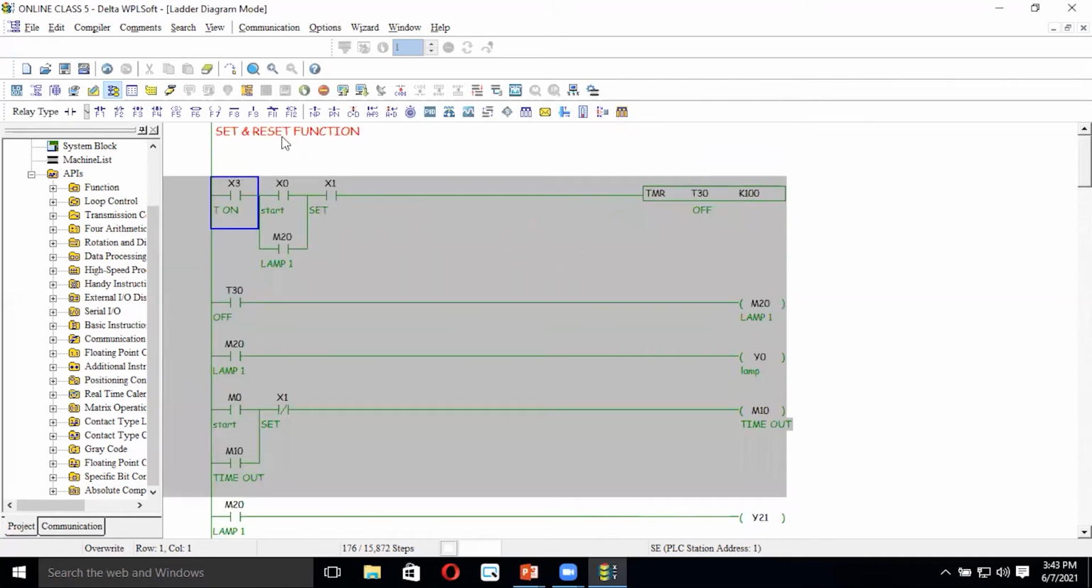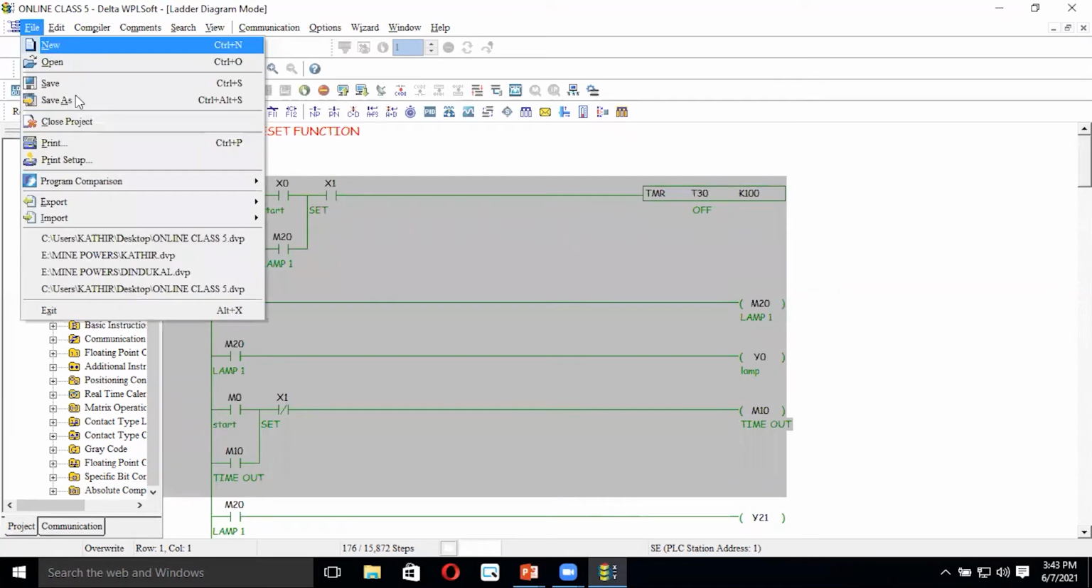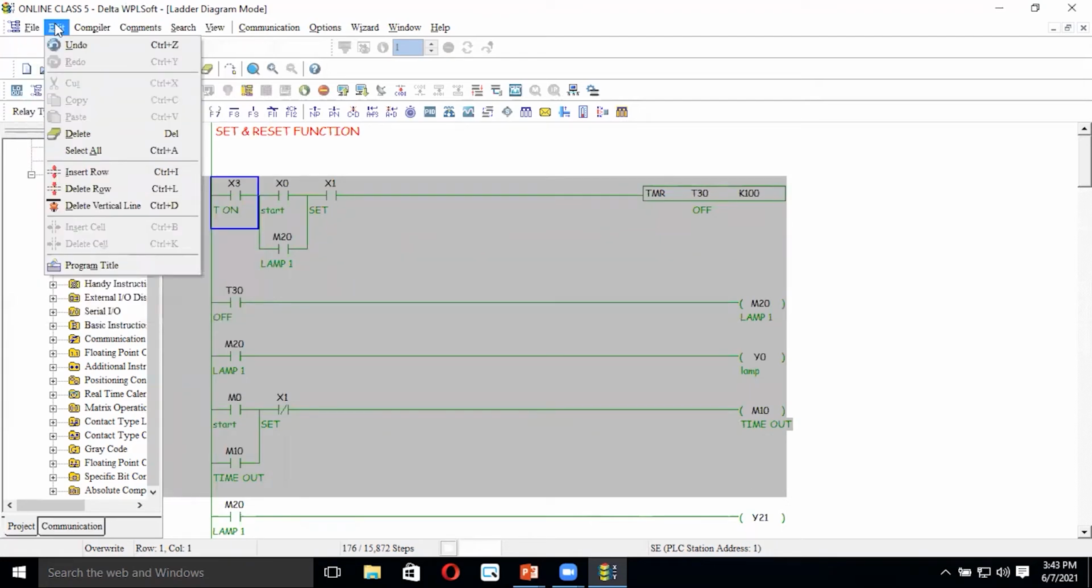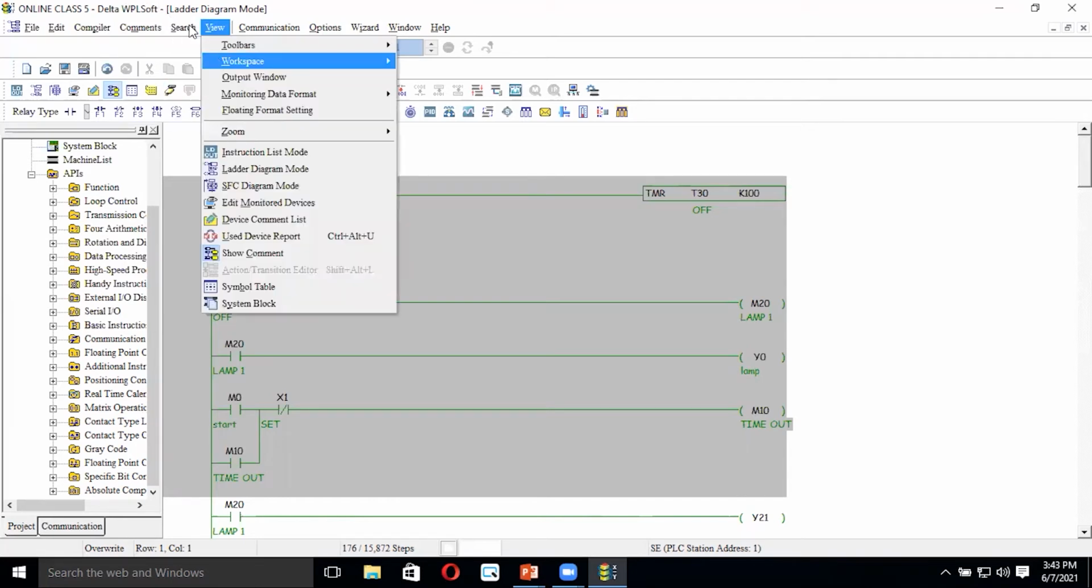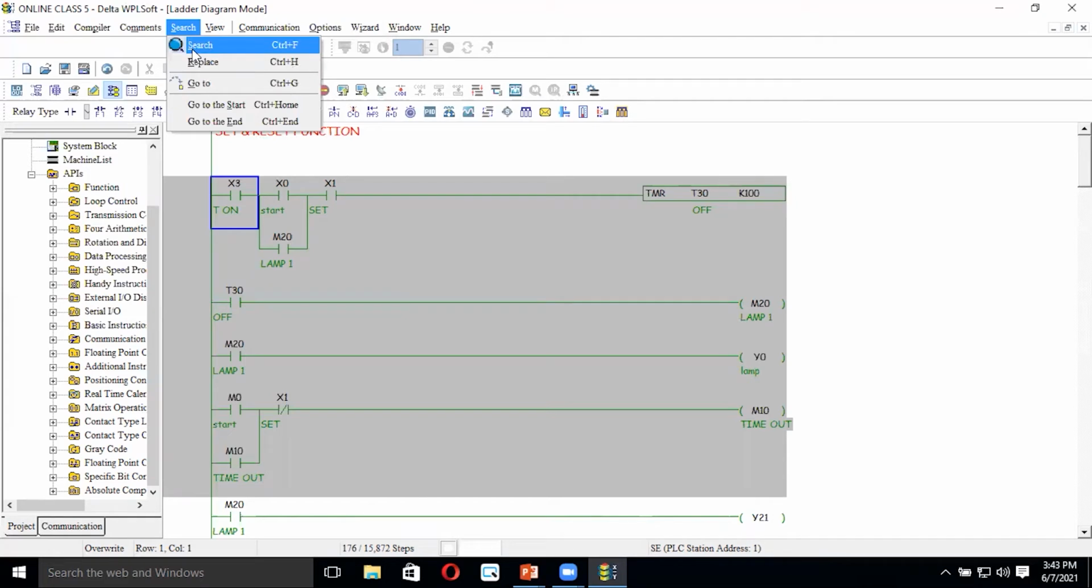Now I will tell you about the software. First, this main block. File normally has items like open, save as, print, etc. Edit means undo, redo, copy, paste, insert, delete. From the compiler, you can compile the program to check whether there is an error or not. Comments is for device comment or label comment. Search means if you search a word in this bar, all the words related to that word will come to the display.